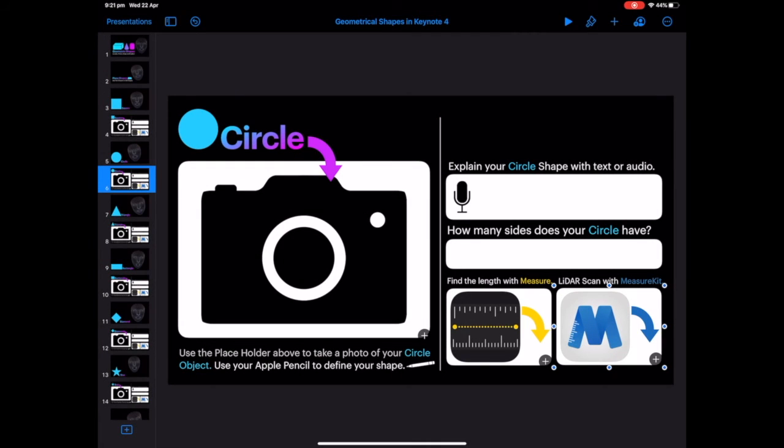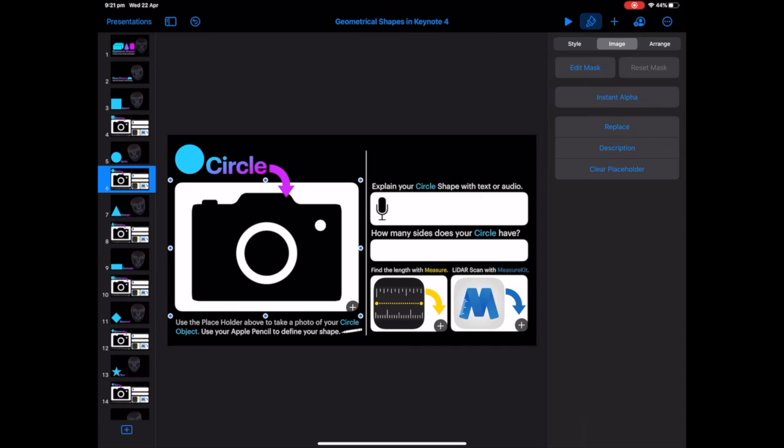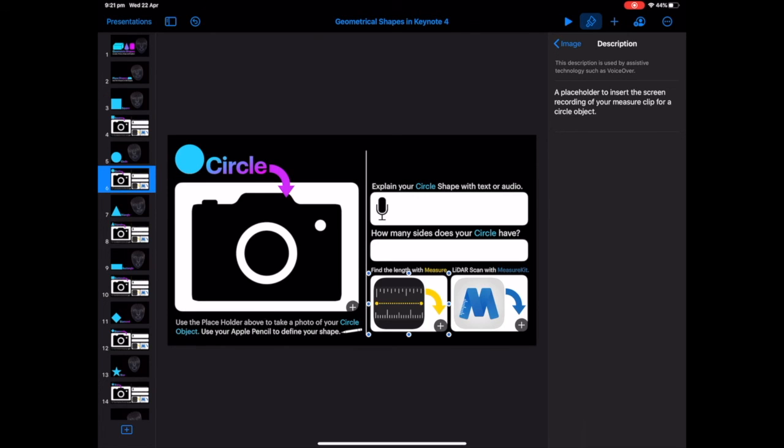For our students using screen readers, we have added in alt text onto the placeholders so that the screen readers can read out a description of the placeholder. So if you tap on the placeholder and tap on the paintbrush and go to image, tap on description, and you can read a description of what this placeholder is. The screen reader will read this out to the student so they know what is there. There's also a description on the measure and the measure kit placeholder. It's a great idea to use these accessibility features for all of our students.